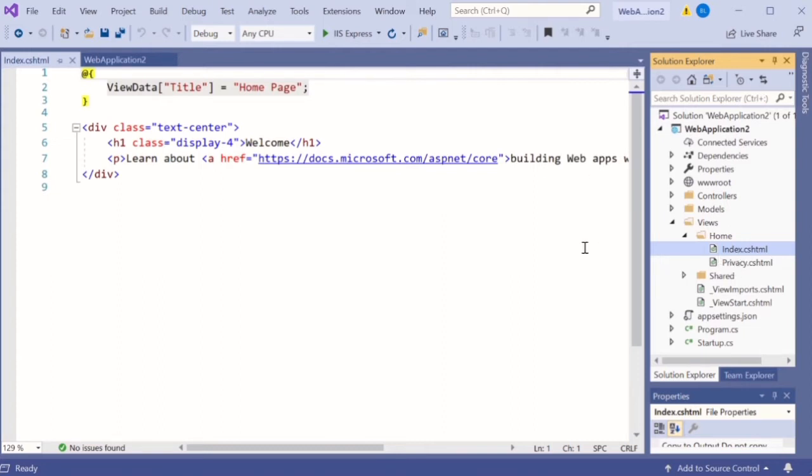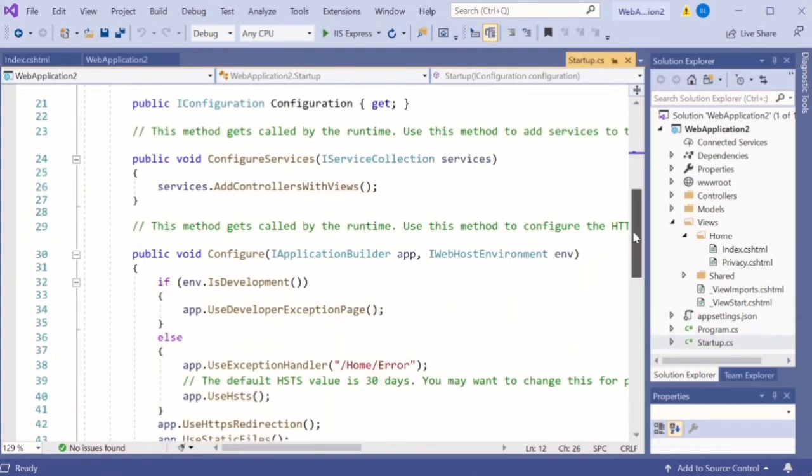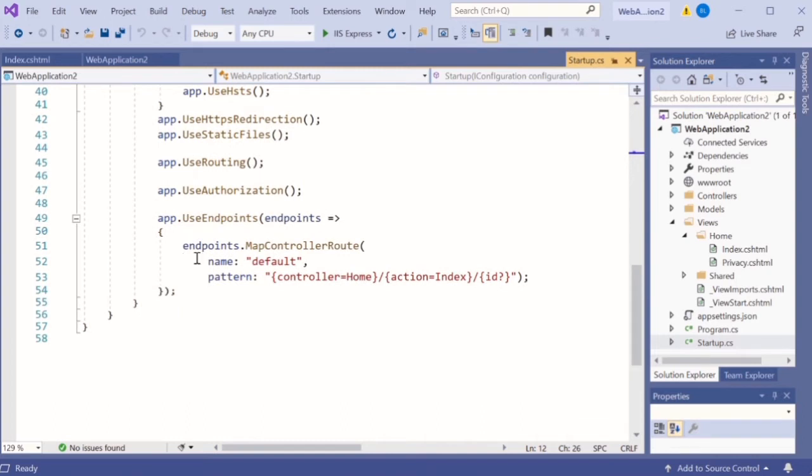So how does the system know which page is going to run first by default? It is set inside this Startup class file here. Inside this Startup class, you just go down to the end of the file. Here you can see UseEndpoints with the name default. This one is going to be run by the system by default.